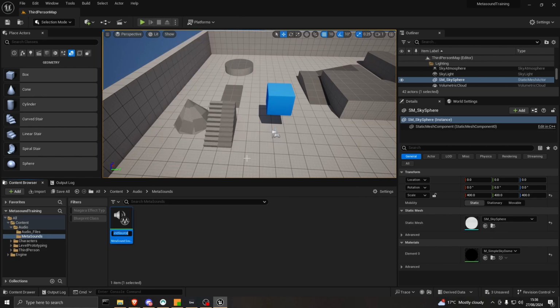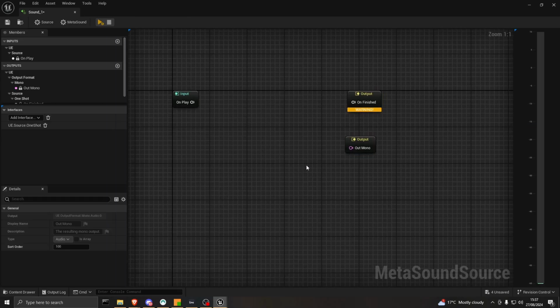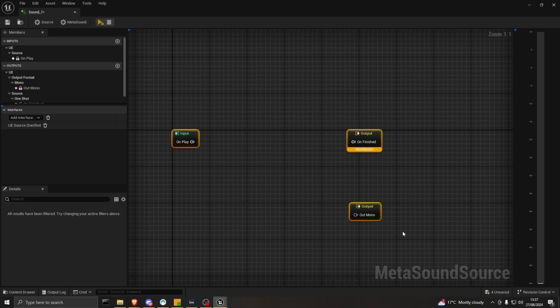Create a MetaSound source, for the sake of being on the same page. Maybe we should just call it sound 1 or something. Open it up by double clicking. So there is some stuff here already. All MetaSounds need to have these nodes in order to work.